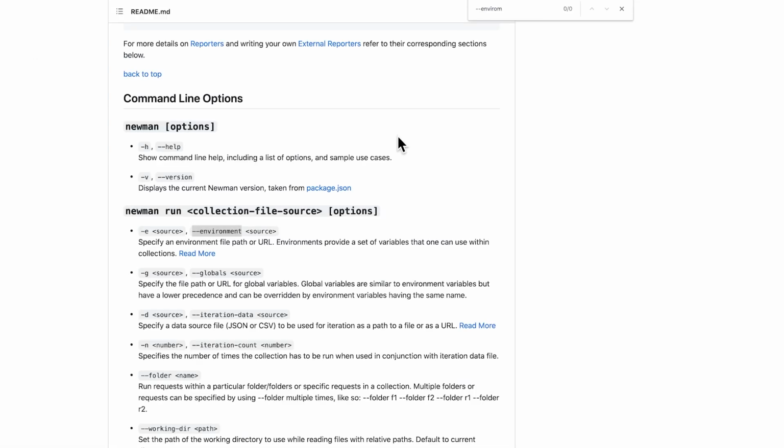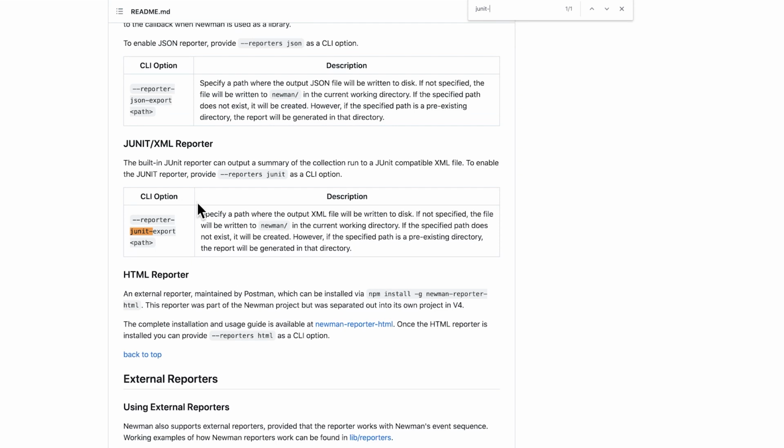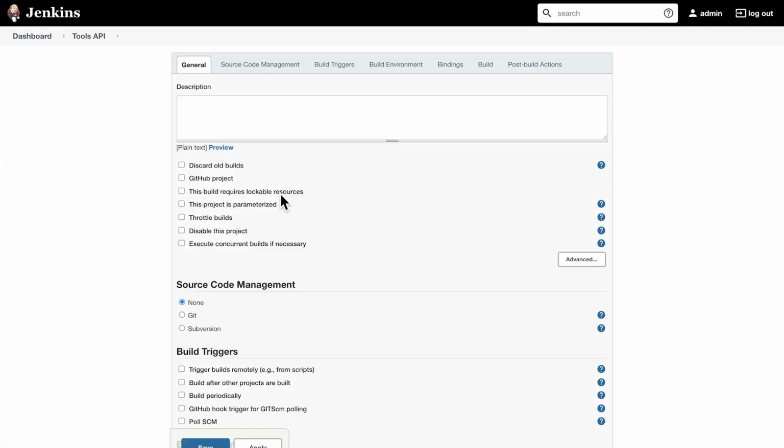I'm going to go here to the Newman documentation. I'm going to search for JUnit. And you will see this is a report that is already available. So we can simply add JUnit as a reporter, but we also want to specify a path. So what we're going to need here is reporter JUnit export. And we're going to specify a path because we don't want to save it in the default path. Let's configure the job again.